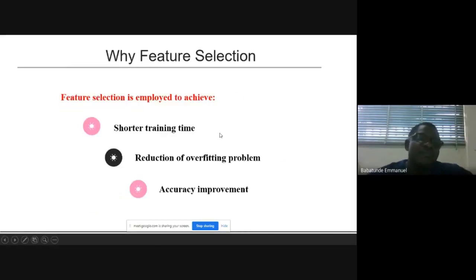So why feature selection? Feature selection is employed to achieve the following. It helps us to achieve shorter training time. In other words, if our data dimension is reduced, the computation time for our analysis will also be reduced. It reduces the overfitting problem and it also improves the accuracy of our prediction. That means our prediction will be more accurate if we use only features that are significant, important, and relevant. That is why the feature selection process is required.